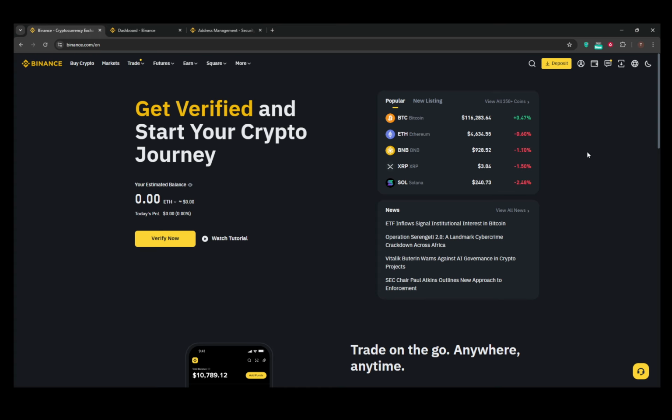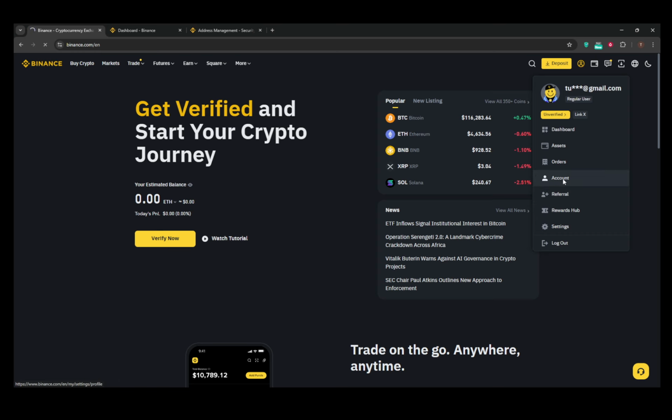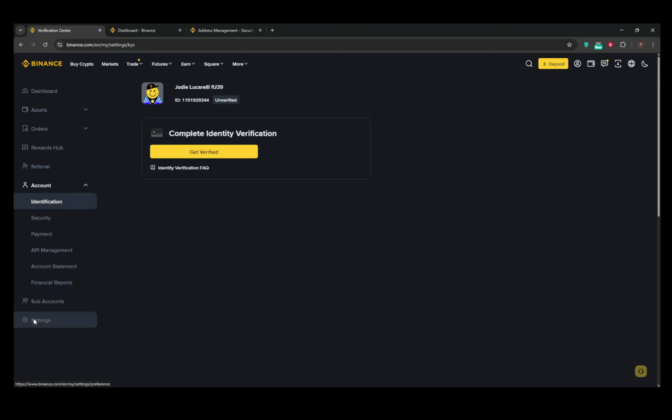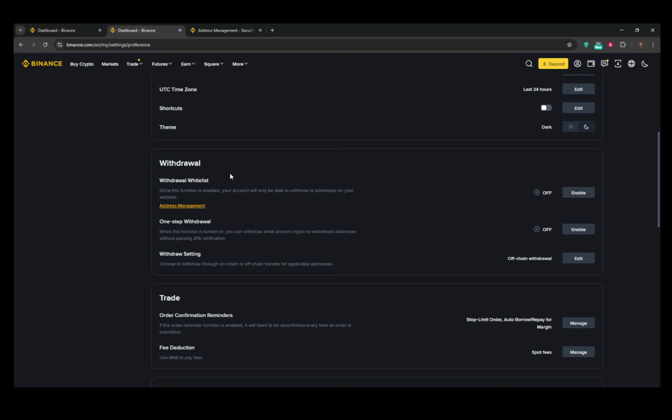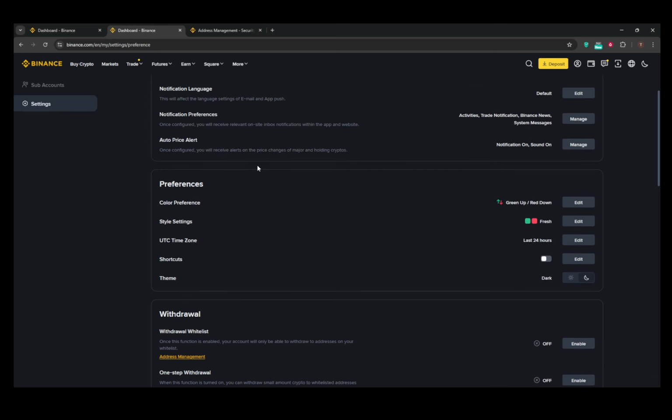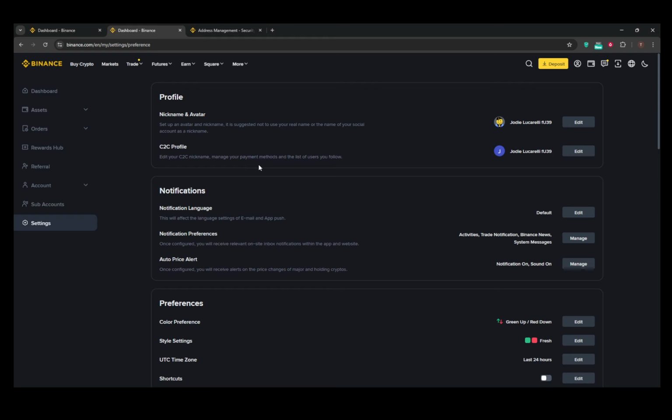Once you're logged in, your next step is to navigate to the Settings section and look for Withdrawal or Withdrawal Settings. Now, if you're on the mobile app, you might find these options listed under Security, or you might need to go through Wallet, Withdraw, or even Address Book. The terminology could vary slightly, but the aim here is to locate the Withdrawal Address Management section.